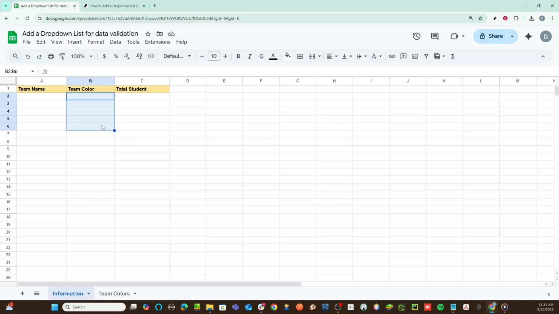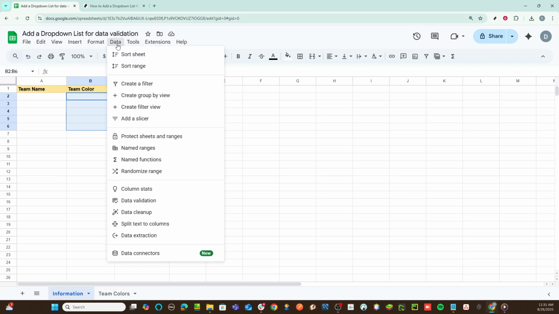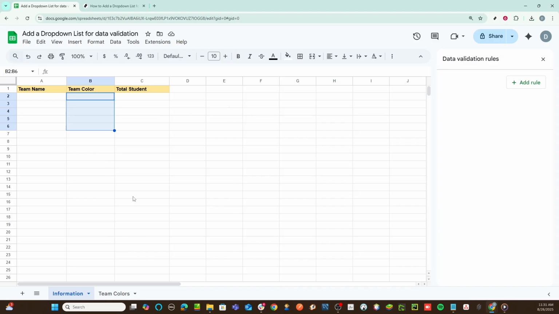Click on Data in the main menu bar to open a drop-down menu of options. In this menu, find and click on Data Validation. This is where you'll set the criteria for your drop-down list. Now, you'll see a panel on the right side of your screen. Click on the plus add rule button. This is where you'll begin to define the specifics of your drop-down list.